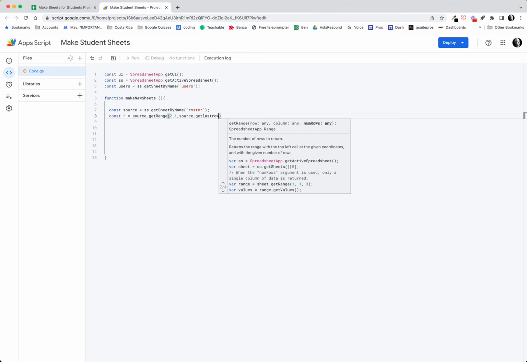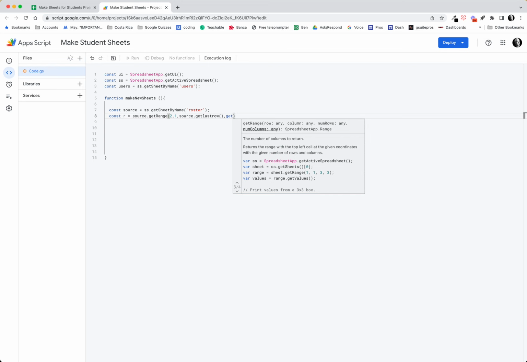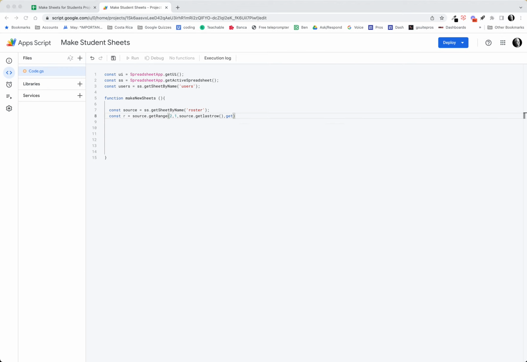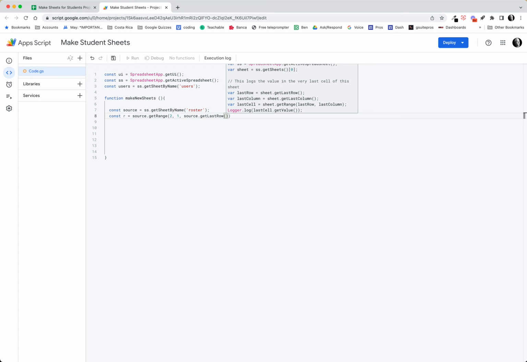And then we need to source getLastRow, comma, getValues. This is an autofilling, so I got something quite not right. Must have had a wrong letter in there. So it's going to be source, and that pops up, dot getLastRow. So I want the last row, and then I don't actually want the last row.